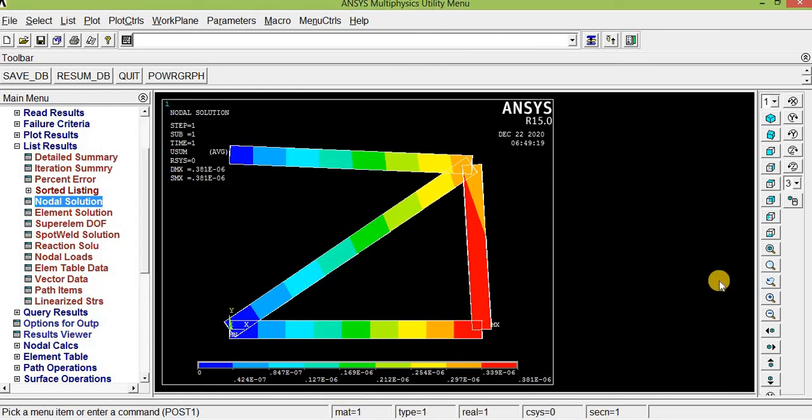So that's all. We have calculated all the data, that is stresses in each element, nodal loads and also reaction forces.